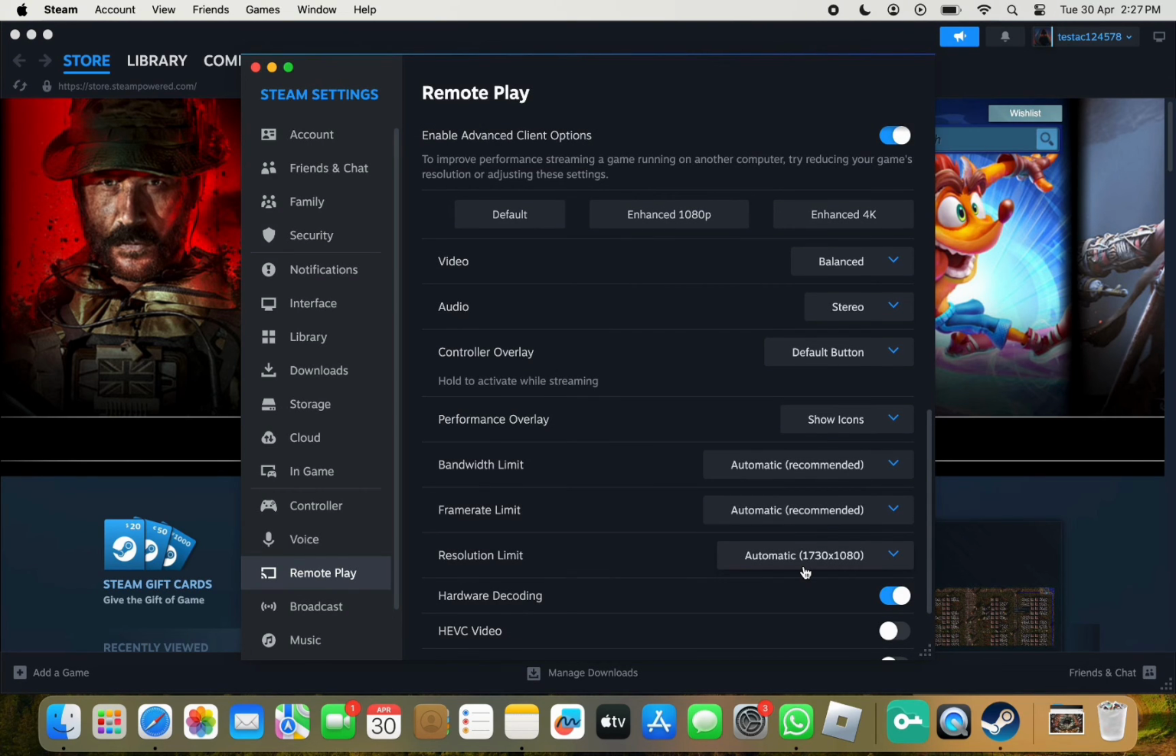apply these changes. Like I said, the client options are the options that matter the most when streaming through Remote Play, and you might want to consider dropping them to fast.